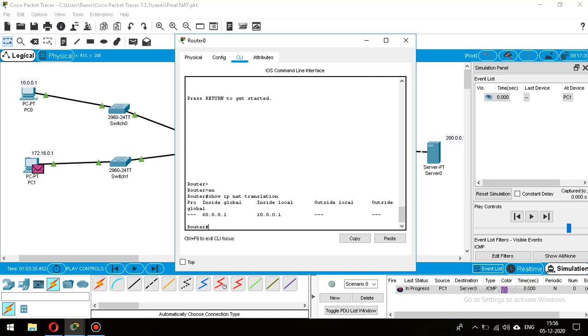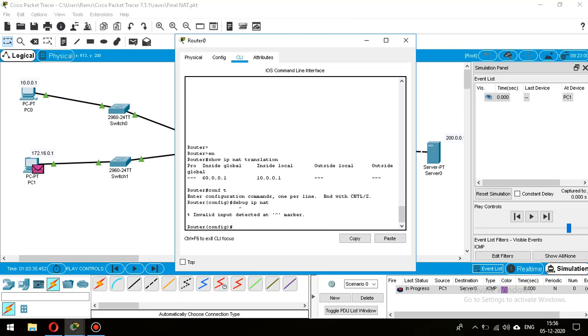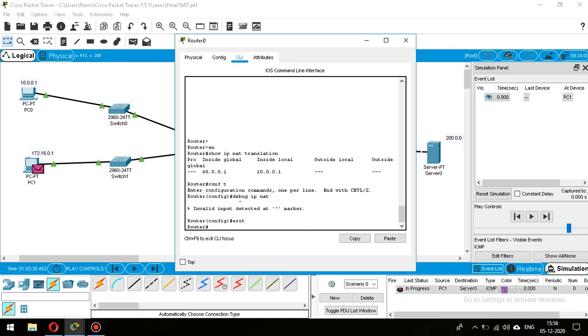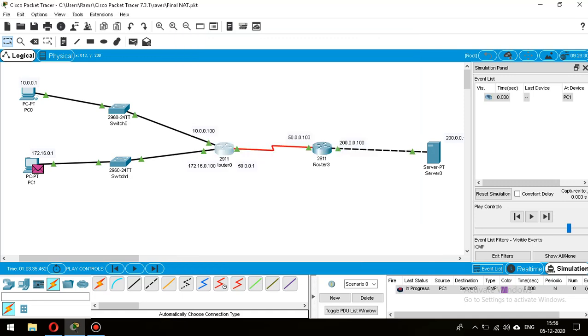You go to your router and type debug IP NAT. Now IP NAT debugging is enabled, so you can see the translations.